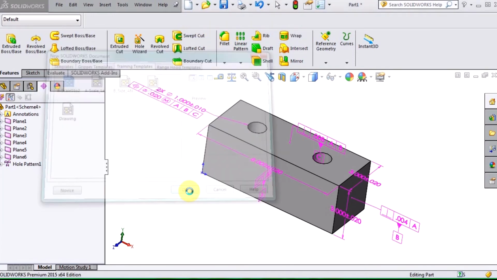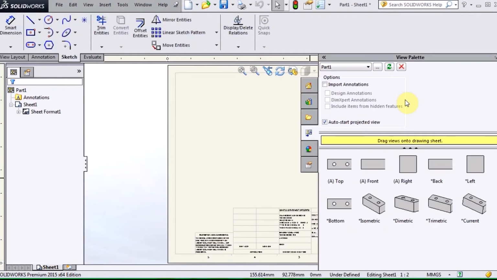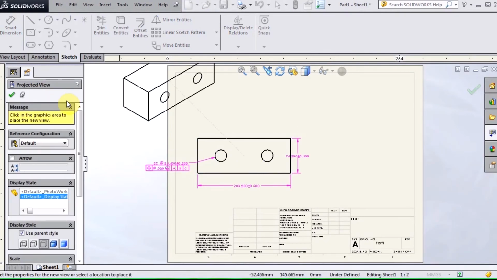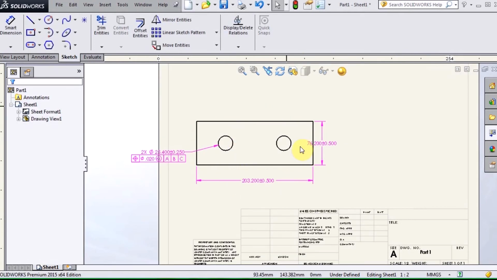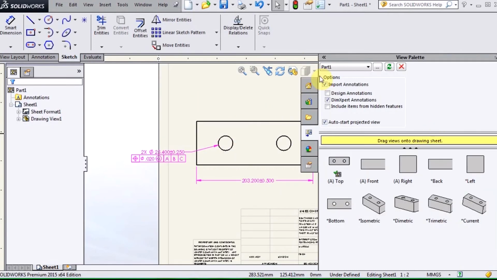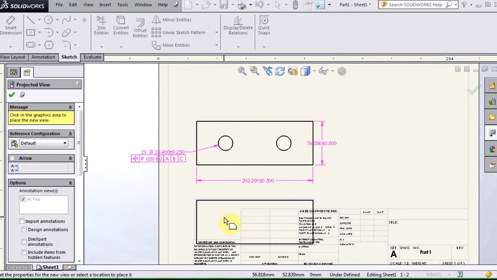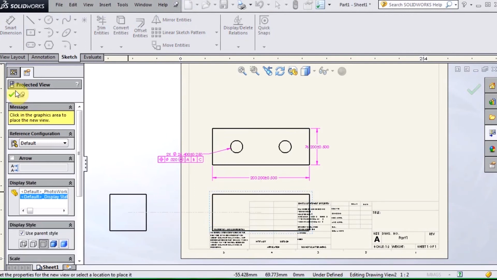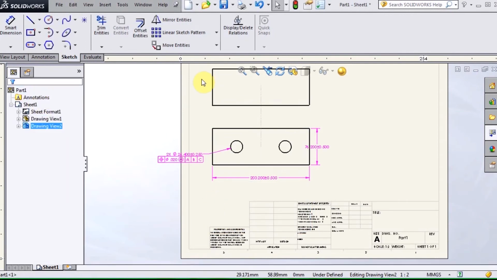Let's make a drawing from this part. So I'm just going to say make drawing from part or assembly, and I get my view palette over here. Now I can see here, any of these views with an A next to them means they have annotations in it. So before I drag one over, I make sure my option here is import annotations and DimXpert annotations, and I can just drag it over and SolidWorks will automatically add in those DimXpert annotations.